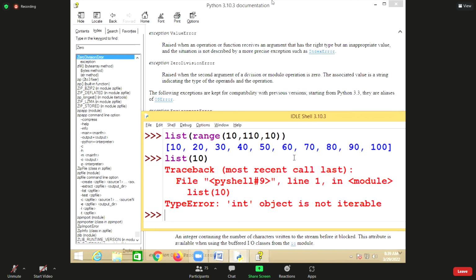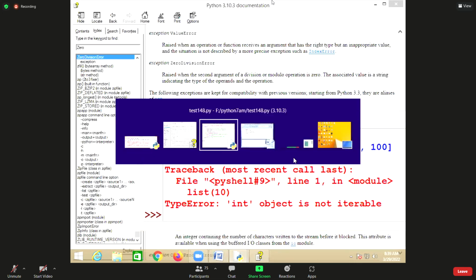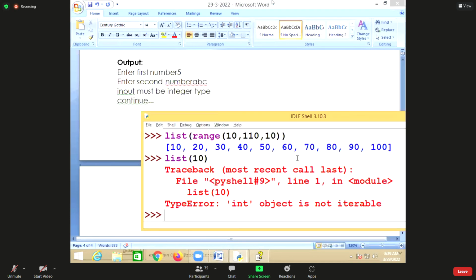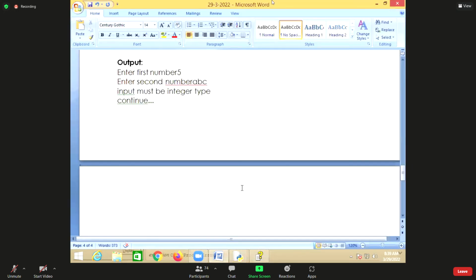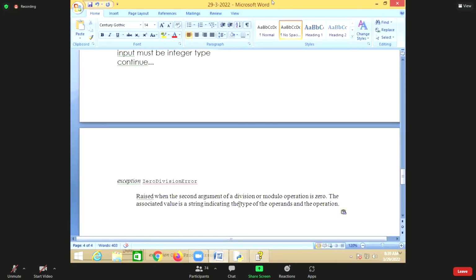By using try, and one more is what? Except block. Try and except block. Suppose these are some of the errors, like zero division error. So you get the zero division error raised when the second argument of division or modulo operator is what? Zero.